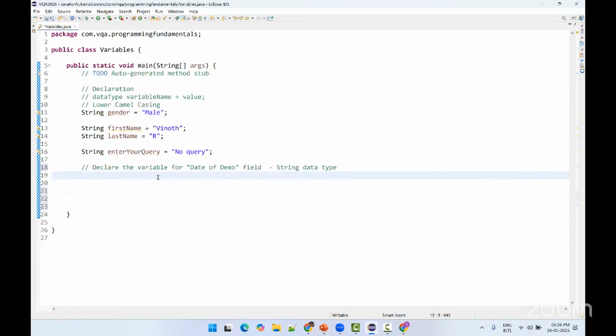So how to declare this? String data type, date of demo equal to some date, maybe 12/06/2025, anything you can give, DDMMYY. So focus on this. Date of demo you have to give. Till now, everyone is good?